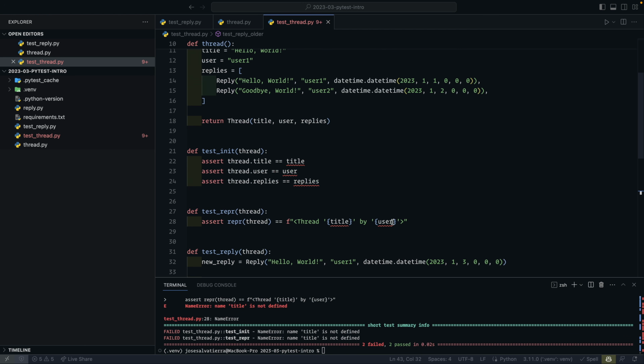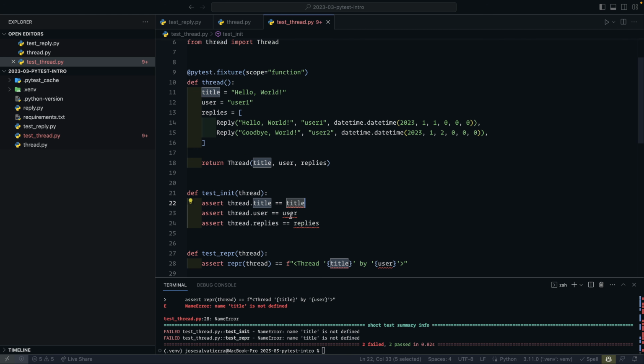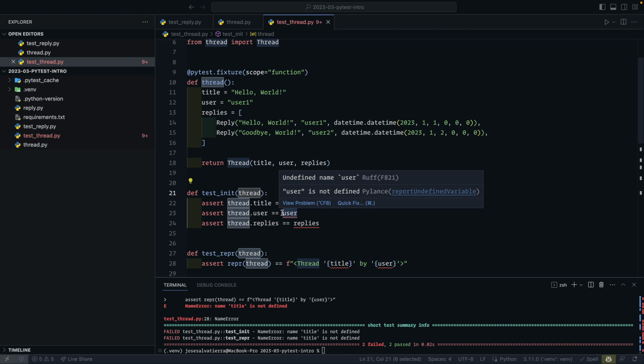But now you have another problem, which is that title, user, and replies are no longer defined. So how are you going to check that the thread's title matches something when that's defined within this function? And this actually brings me to something else, which is that the fixture is going to create a thread for you. So this fixture is actually a thread that has already been created.